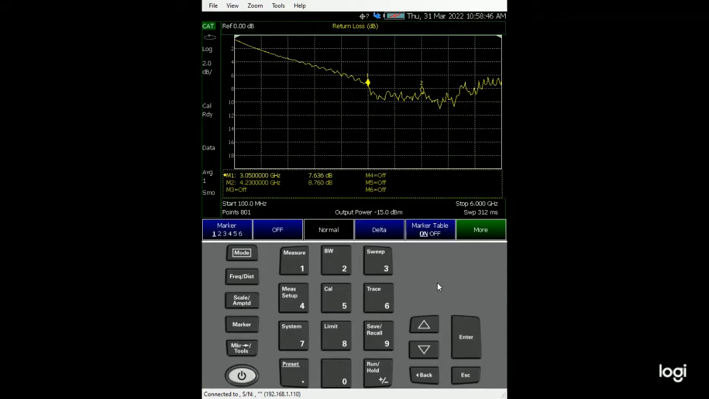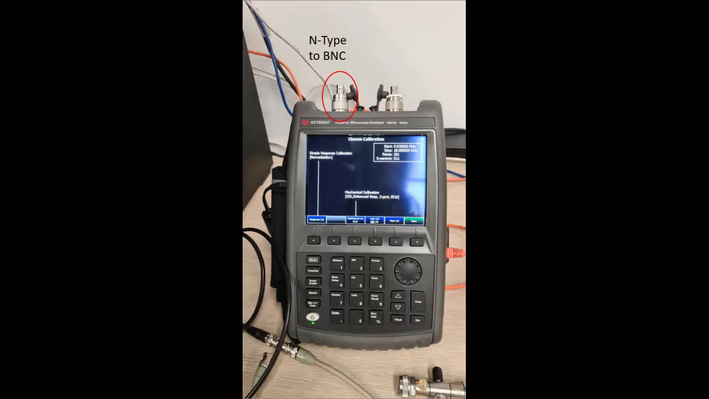Okay, so the next thing I want to show you is to calibrate the system. As you can see right now in the setup, we have an adapter. The N9917B comes with an N-type connector on the box, but because we are testing a BNC cable, we need to use an adapter, an N-type to BNC adapter. With that, it might introduce offset in terms of magnitude or phase matching.